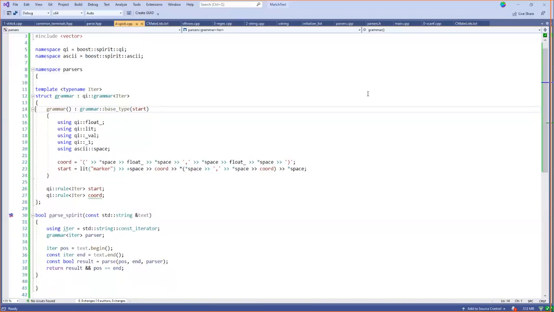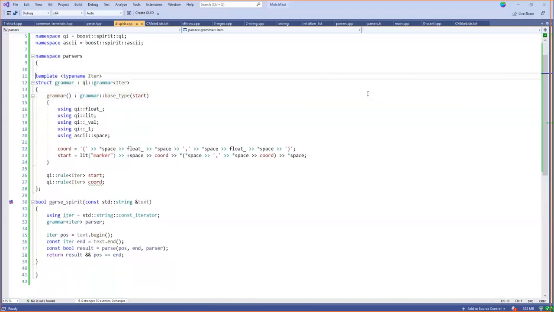The way Spirit works is you write a grammar class. The grammar class is templated by the iterator type that you're going to use to iterate over the input. I could iterate over tokens, or characters, or whatever, because Spirit being a header-only library, it's all template classes, and there's nothing that says you have to iterate over characters as you're matching elements of the input sequence to your grammar. You could iterate over tokens, you could iterate over whole strings. It doesn't actually matter as far as chi is concerned.